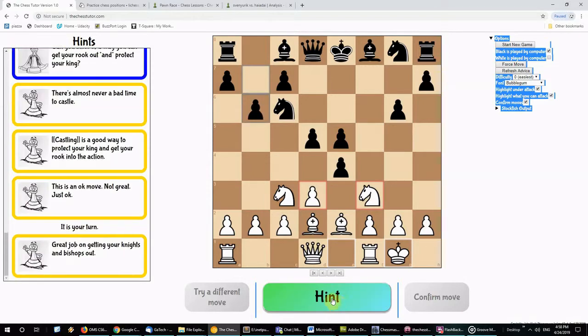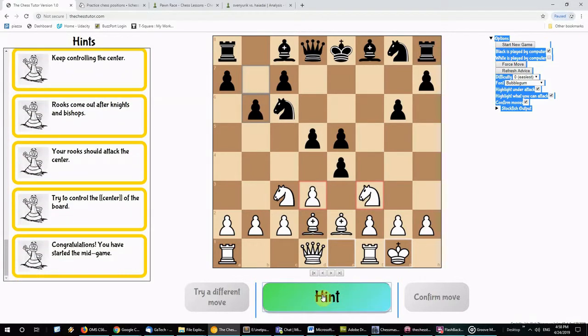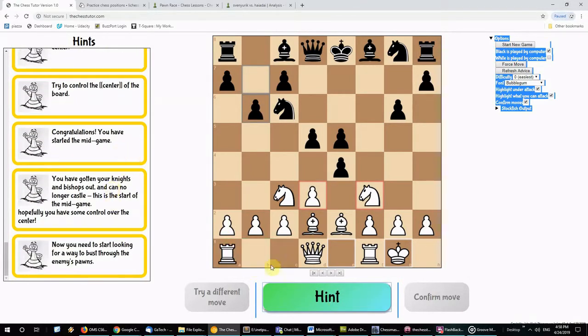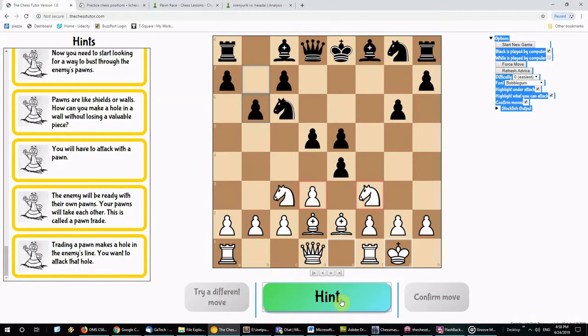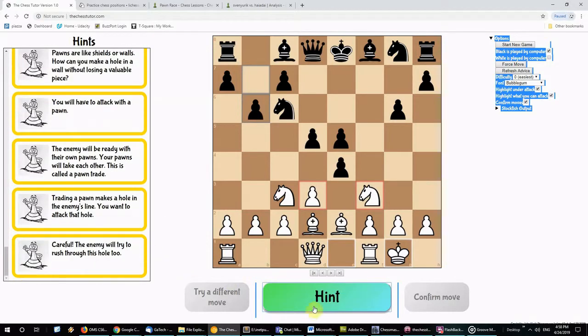Some more advice about castling, and after that, that's about the end of the advice. It gives some final advice about getting rooks out, creating holes, and pawn exchanges, and then it says this is the end of the lesson.